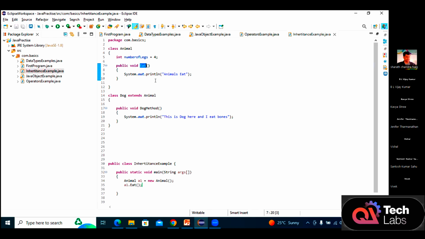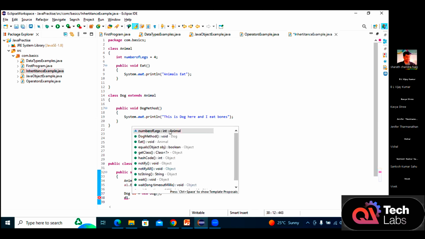So this is inheritance over here. Now, see carefully. I'll create an object for my dog class. d1 is equal to new keyword, class name. Now if I give d1 dot, you see, in my dog class I have defined only one method, the dog method, but I am able to see the eat method as well as number of legs over here. How come? Because I'm extending this dog class with my animal class.